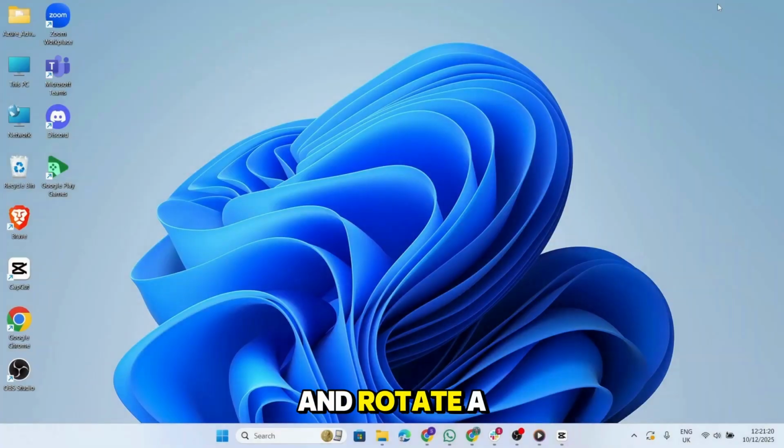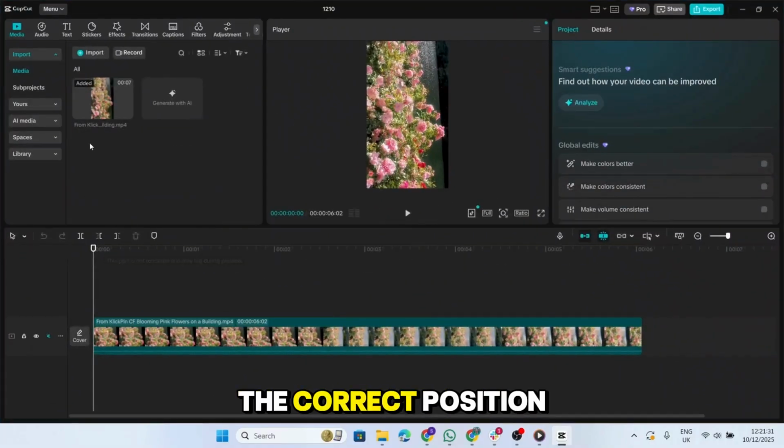How to flip and rotate a video in CapCut PC. If you have a video in CapCut that's oriented the wrong way, this tutorial will guide you through the process of flipping and rotating it to the correct position.